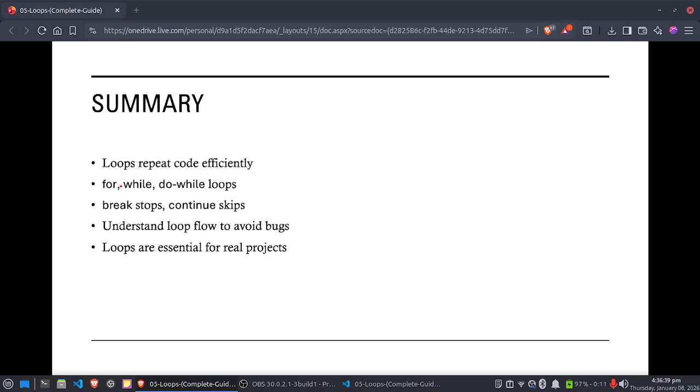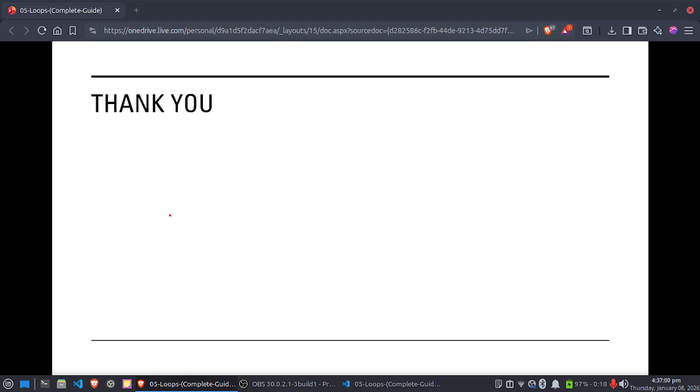So let's summarize this video. Loops repeat the code efficiently, and we learned for, while, and do while loops. Break stops a loop, and continue skips a step. Understanding loop flow helps avoid bugs, and loops are very important for real projects. So that is for this video. If you are a beginner, I strongly recommend practicing these loops by yourself.